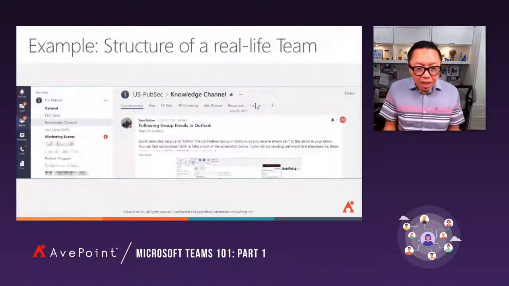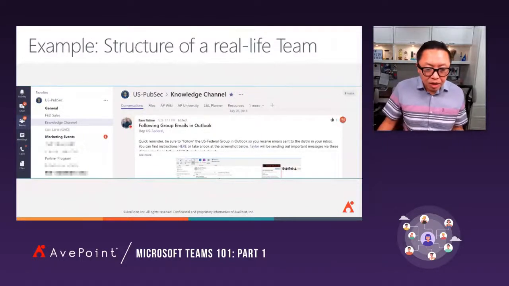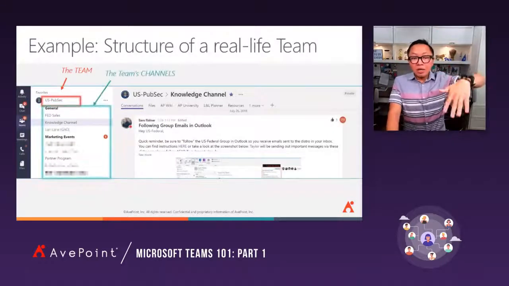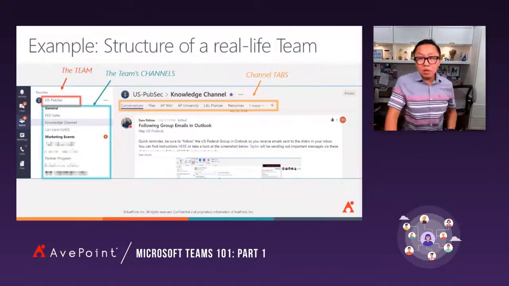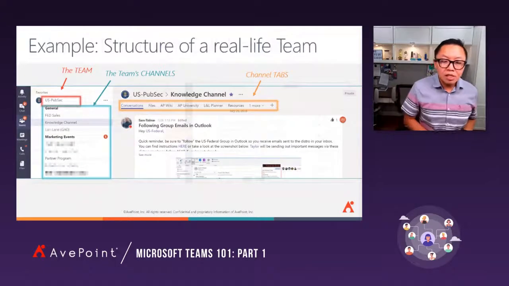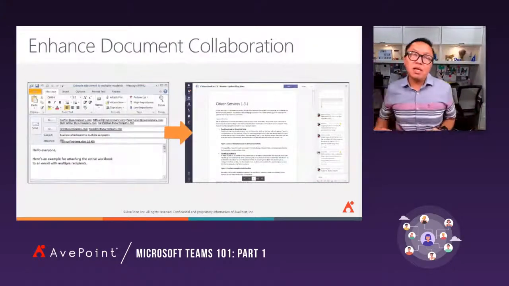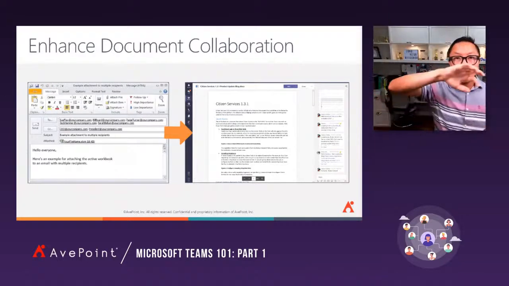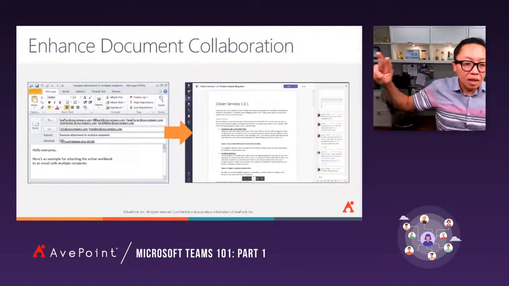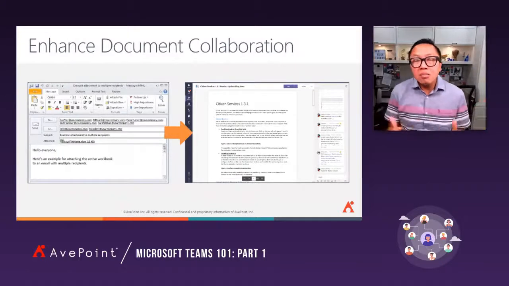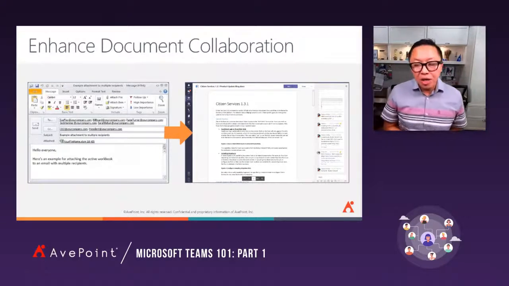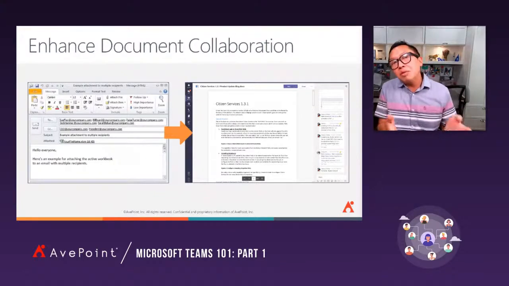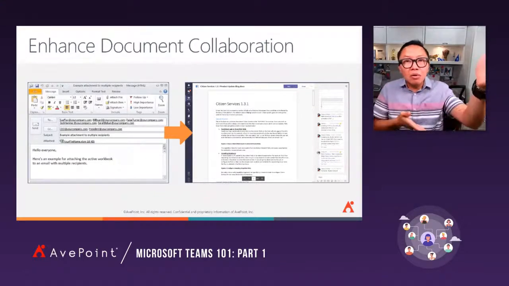So this is another example, structure of a real life team, where we have the team, the channels, and the different tabs. I'll talk more about tabs later on. Yeah. So what are some of the use cases, right? So I talked about enhancing email communication. That's definitely a quick win right there. The second quick win around team-based communication collaboration is you can enhance document collaboration, because again, how many of you are still sending attachments, working on proposals?